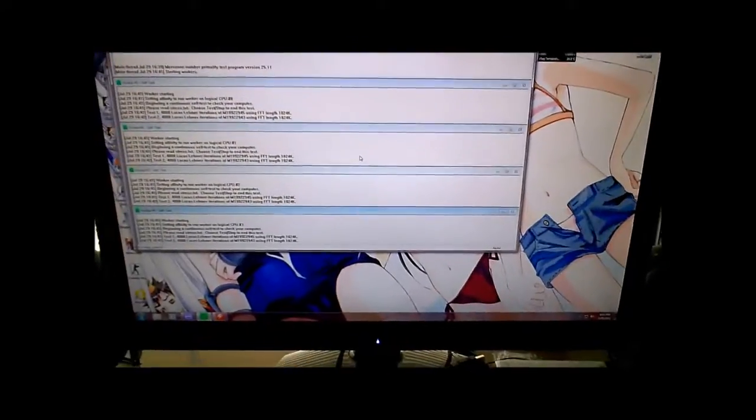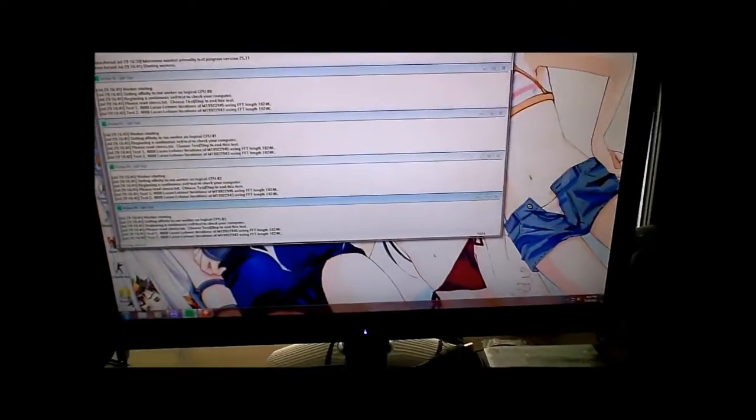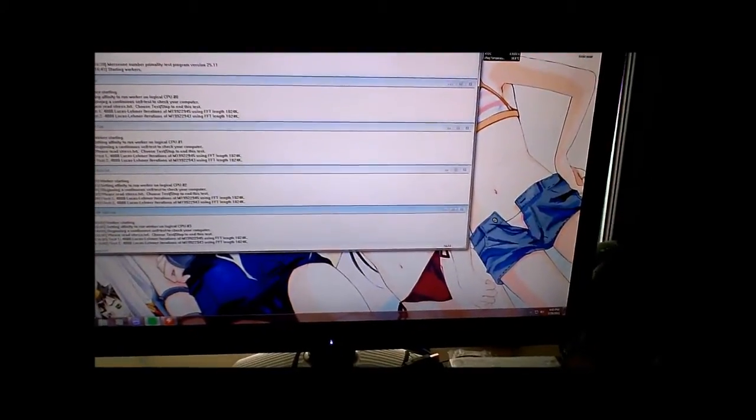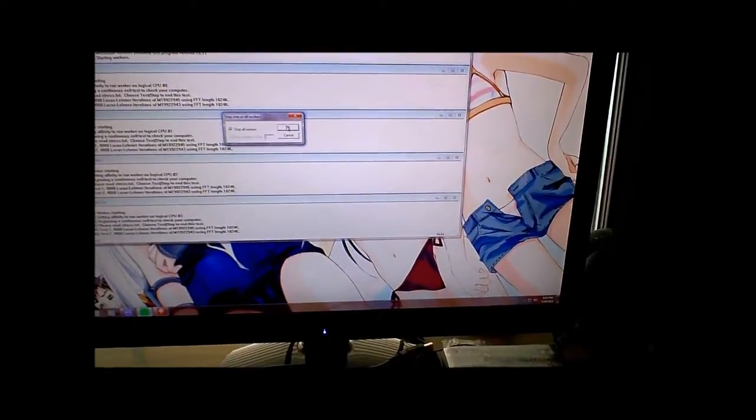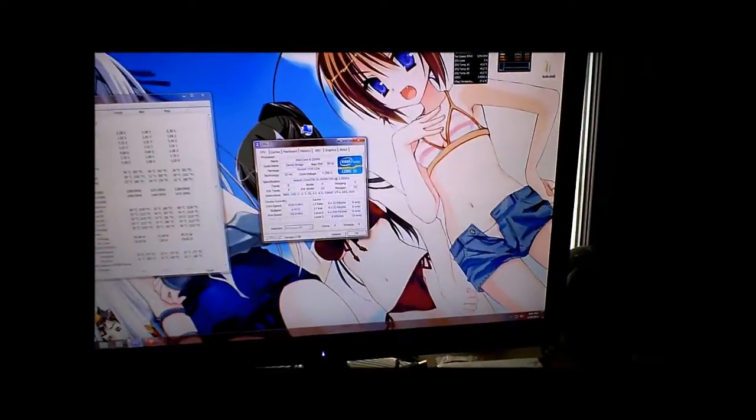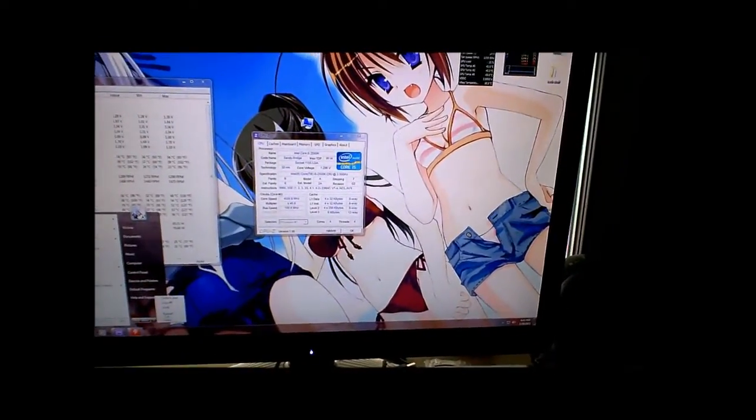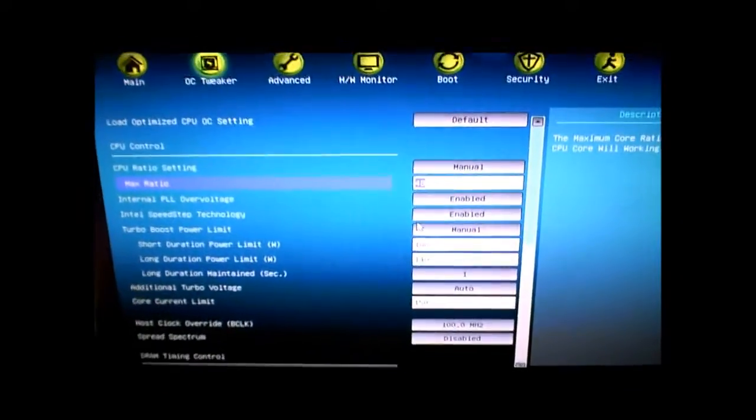Well, anyway, let's try and overclock this a little further, up to like 4.8 gigahertz now. So I will restart. Well, we'll stop this test. And then we'll restart, and I will turn the camera back on as soon as it's back into BIOS. Okay, we are back in the BIOS now.